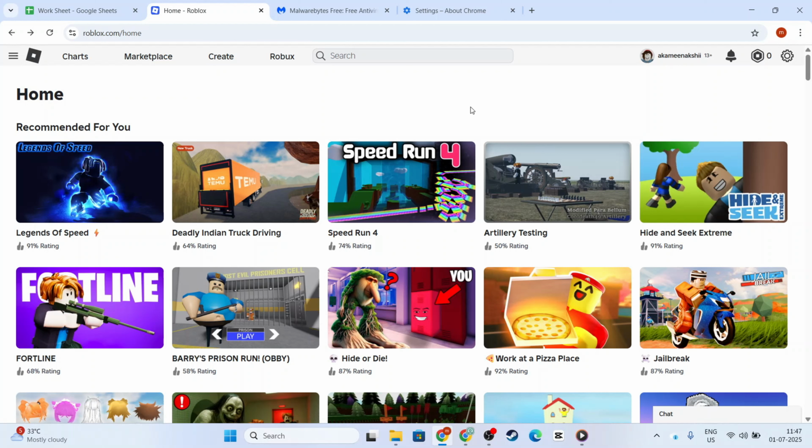With these steps completed, you should no longer experience the URL Roblox Protocol error and can resume your gaming adventures seamlessly.